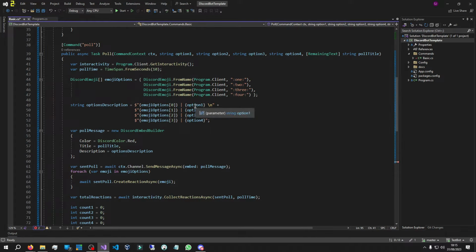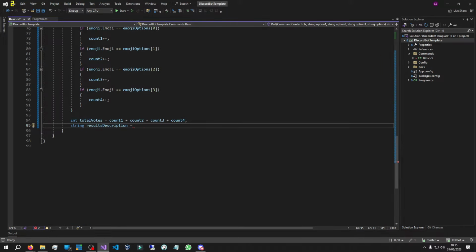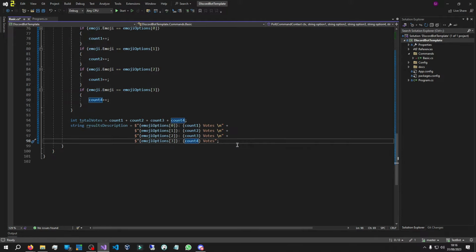So rather than showing each option, let's say how many votes they got. It's going to be a similar string. So let's say emoji options, then the first emoji, and how many votes it got. Let's put a colon next to it, and then let's say it got count 1 and then votes. So this number 1 emoji should have X amount of votes. Pretty simple, right? Then let's do \n, and let's do the same thing for options 2, 3, and 4. Now it's time to make the Discord embed.